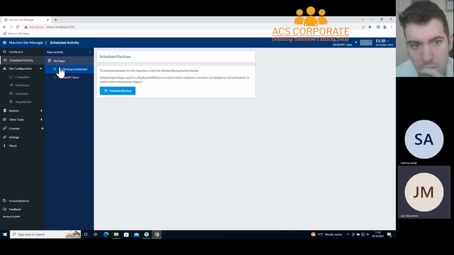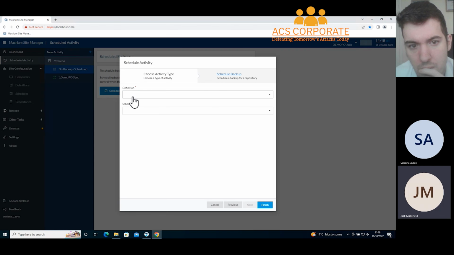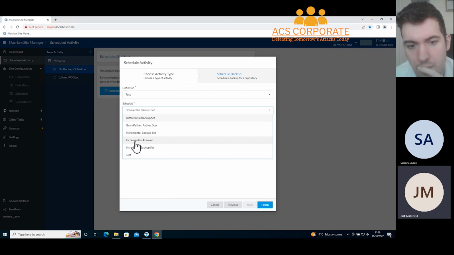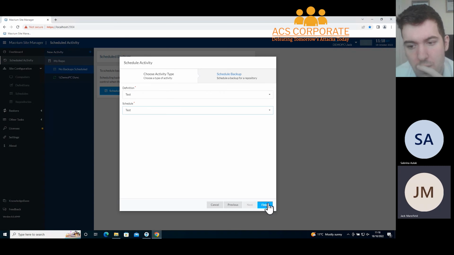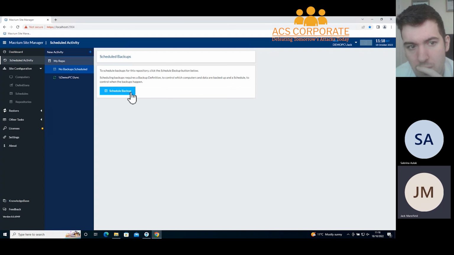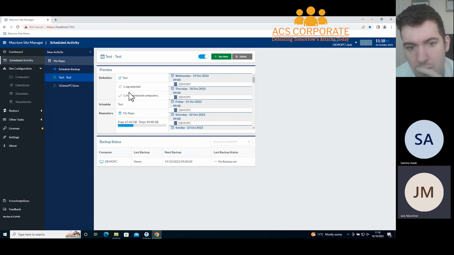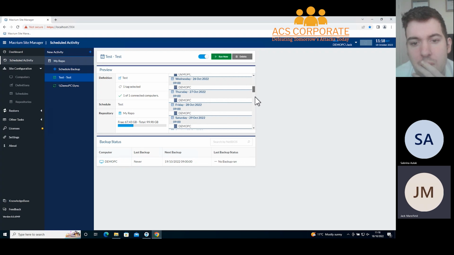So once we've created the repository, it will be shown in the Scheduled Activity tab here. And to schedule the backup itself, we select Schedule Backup, select our definition, select our schedule, and then finish. And it's as simple as that for the final configuration. And then you'll see here the partitions and computers that we've specified and the schedule that we created as well. So a full backup at 9 every day.